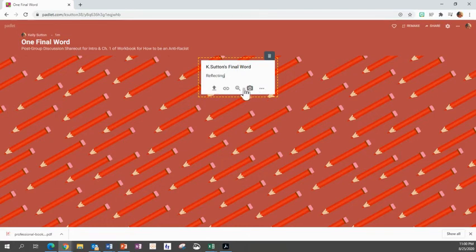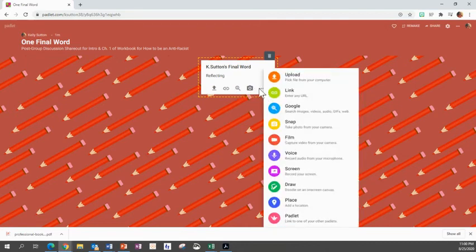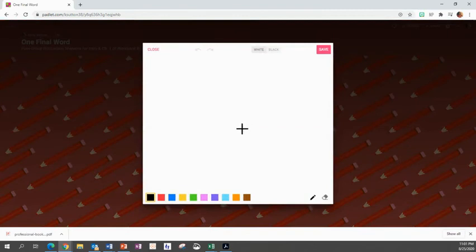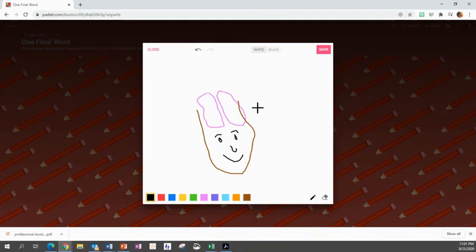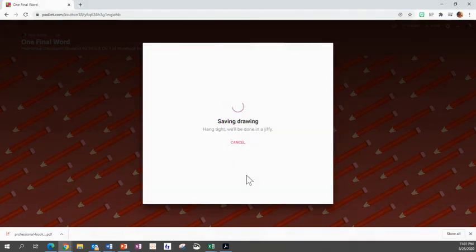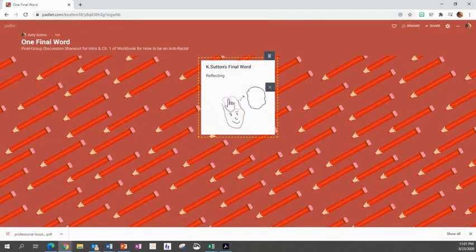And over here, you have several options that you can also do as well. You can take a picture, you can insert a link. Over here, the three dots gives you a whole list of options. I really like the draw option where you can literally draw on something really cool. So I'm going to hit save, and then it pops up.